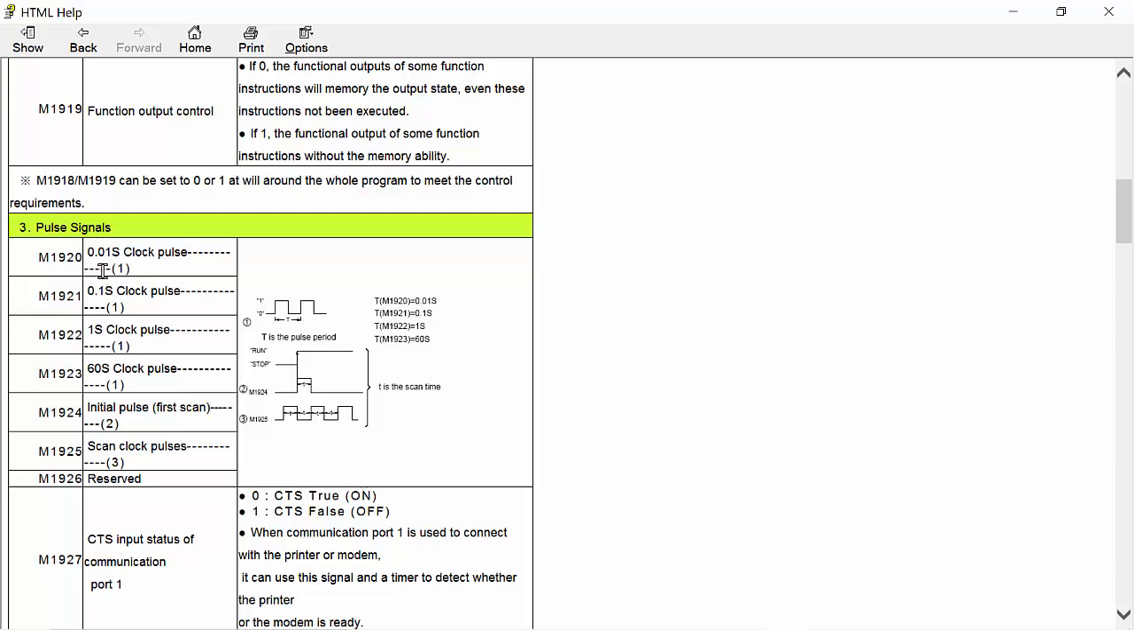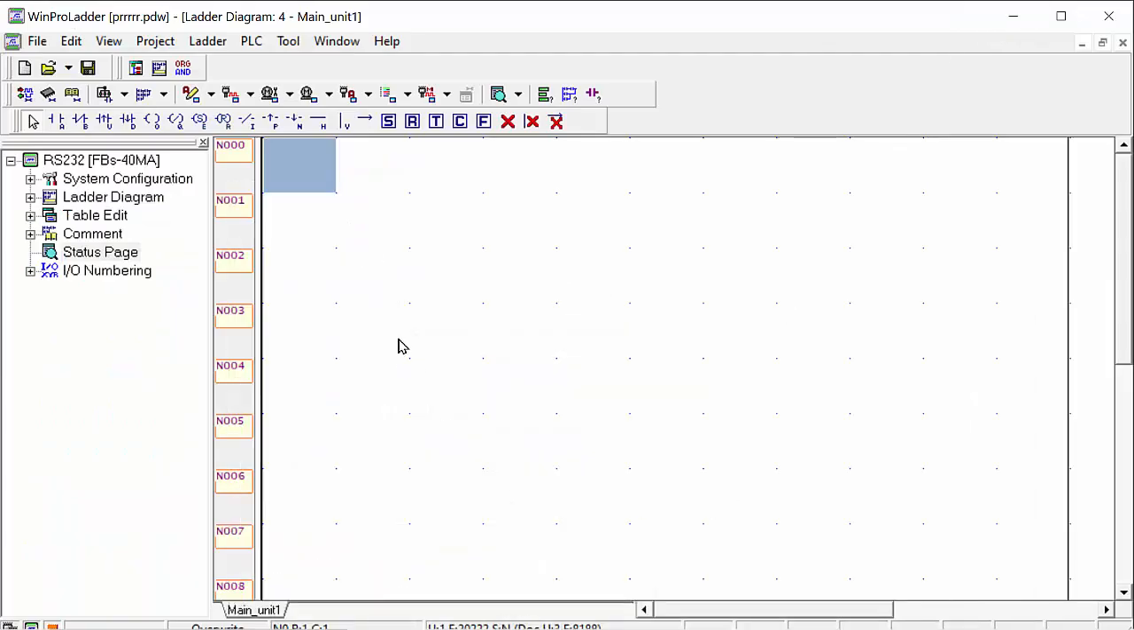M1920 is a 0.01 second clock pulse, and one more, M1921 is a 0.1 second clock pulse, and M1922 is a 1 second clock pulse, and M1923 is a 60-second clock pulse. And how we can use these relays, I will show you in the program.